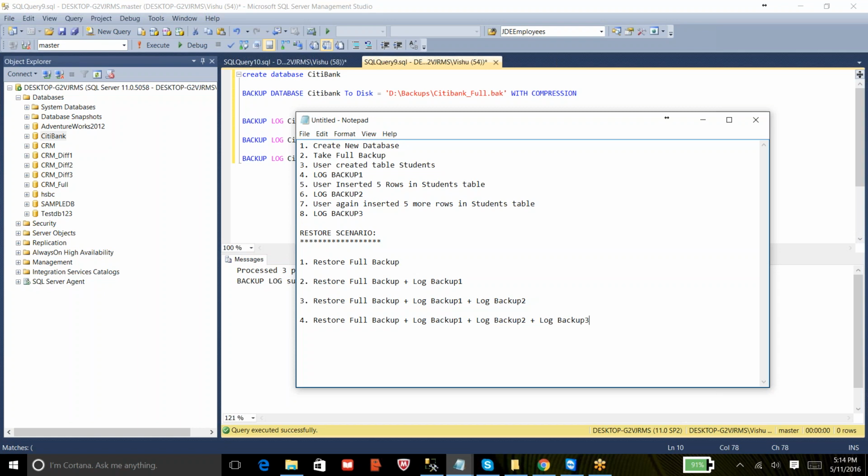Unlike in differential, where we used to directly jump onto the latest differential, because as per the behavior of the differential backup, it backs up all the changes that happened since your last full backup. But in case of a log backup, it records the changes that were made after a successful backup. It might be a full or it might be a log itself. So that's the reason we need to restore the log backups in sequential order if you are looking for an entire restore scenario. So we go with the first restore scenario, that is restore a full backup.